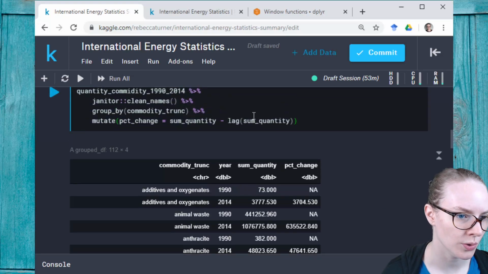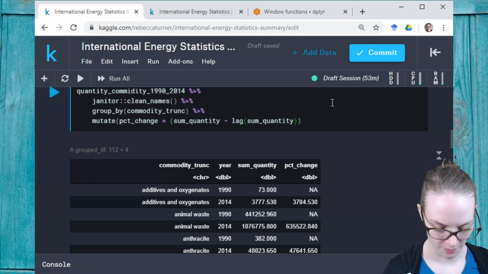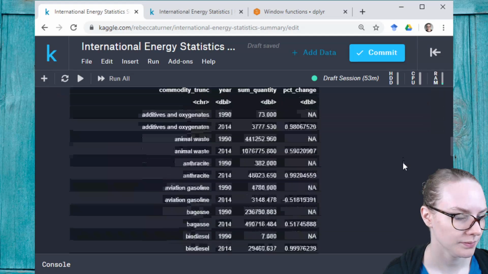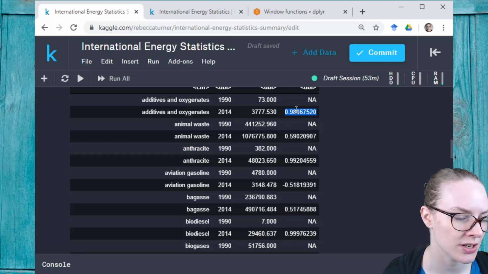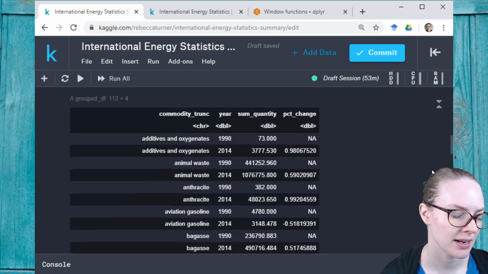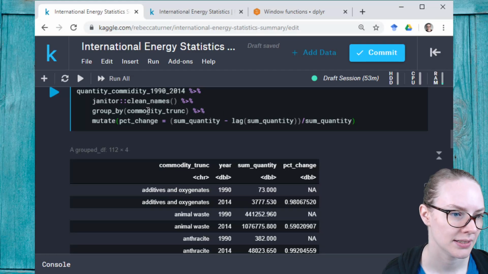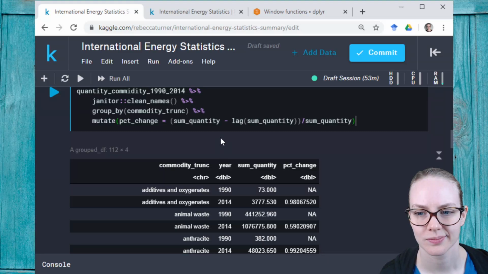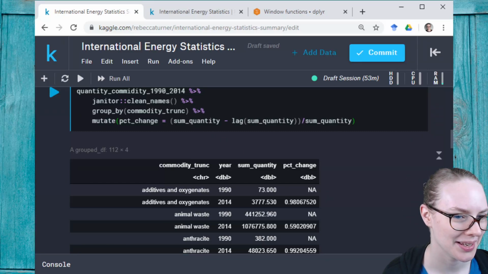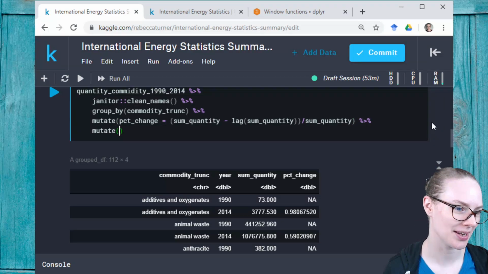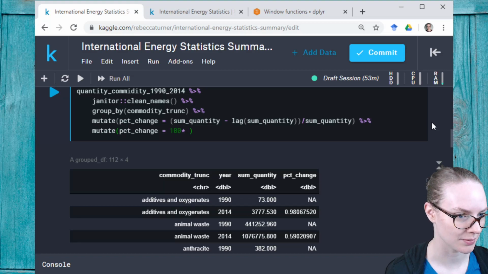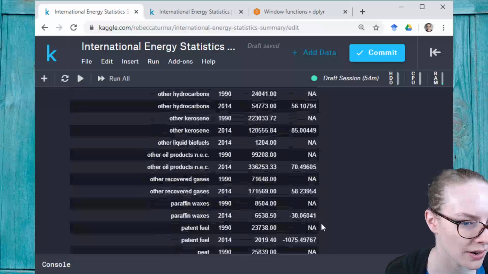And from here, I want to do this whole thing divided by some quantity, which will give us the percent change. Excellent. So this increased by about 100%, 60%, except this isn't actually percent. I guess we can multiply that by 100. I think that is probably the easiest thing to do there. Mutate PCT change equals 100 times PCT change. So let's make that an actual percent. There we go. Very nice.